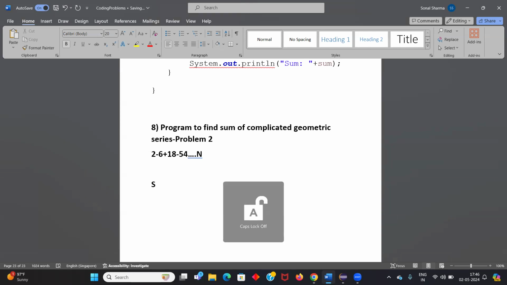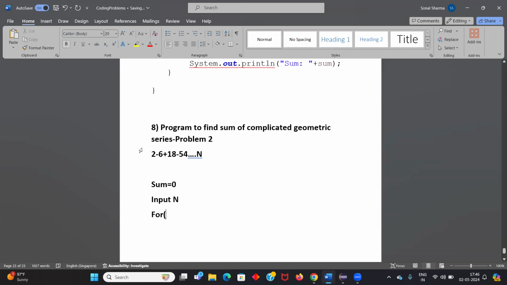So initially, we will initialize our sum as 0. The input that we will be taking from the user is the n value. Now again, we will have one loop with two variables. One is for iterating through the n number of terms, and second is for calculating the into 3 value.